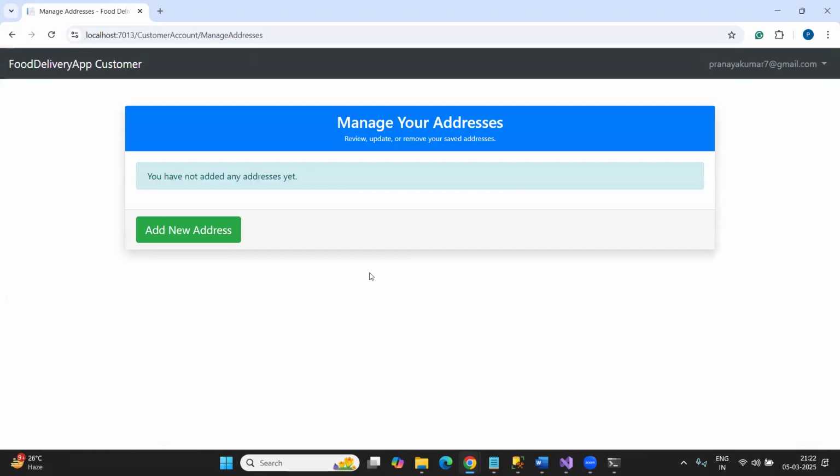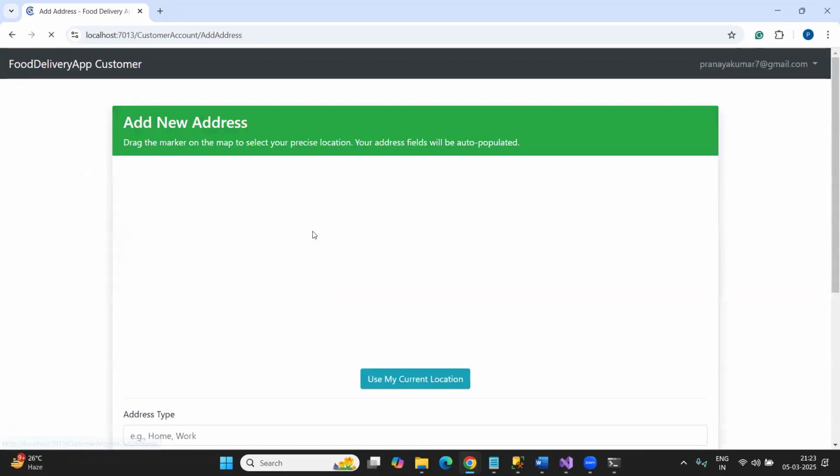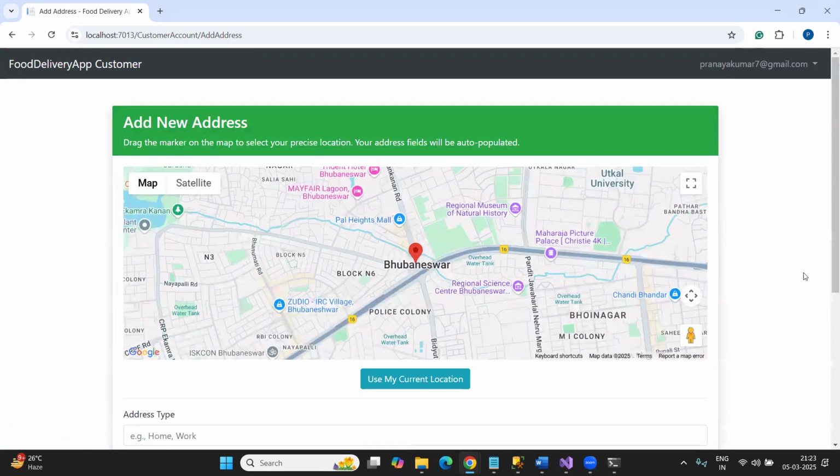We do not have any addresses. That is the reason why it is showing you have not added any addresses yet. Now you have two options. You can click on this add address from the menu, or you can click on this add new address here. If you click here or here, it will redirect us to the add new address page. So this is going to be my add new address page.